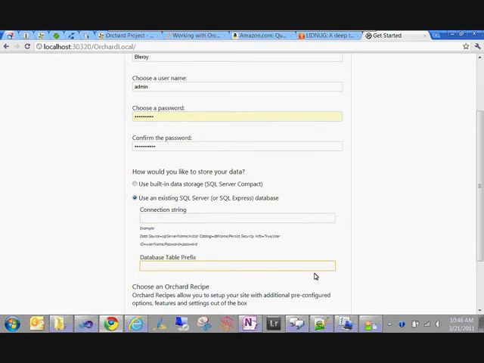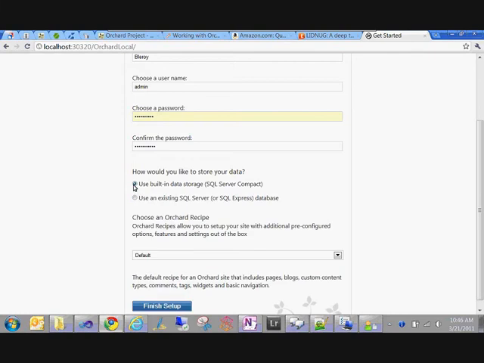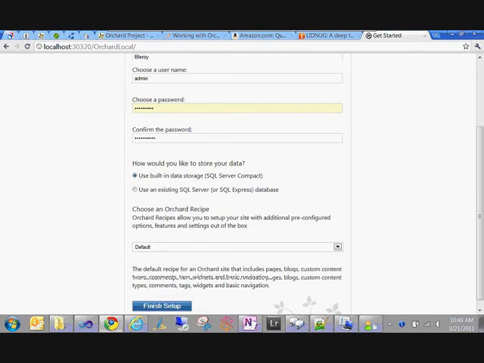You can give it a database table prefix, so that enables you to put your data in an existing database without conflicting with other stuff. And it's also useful when you're doing web maintenance. We'll just use the built-in SQL Server Compact storage.